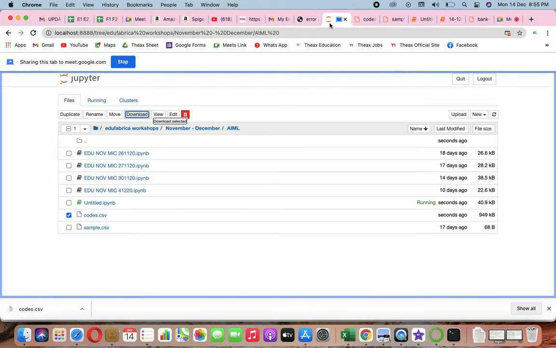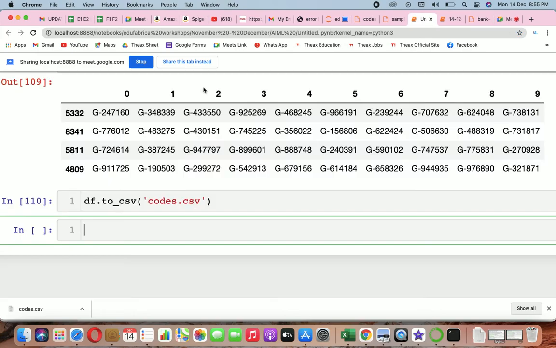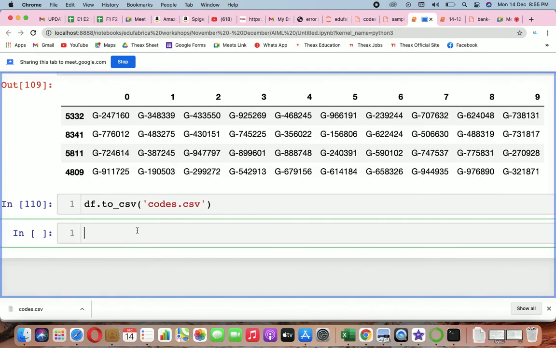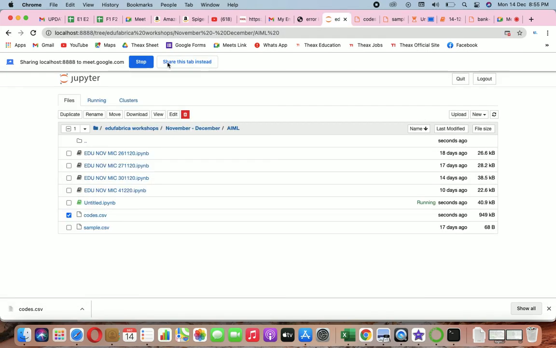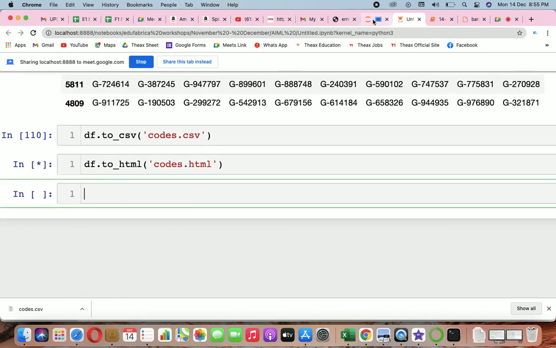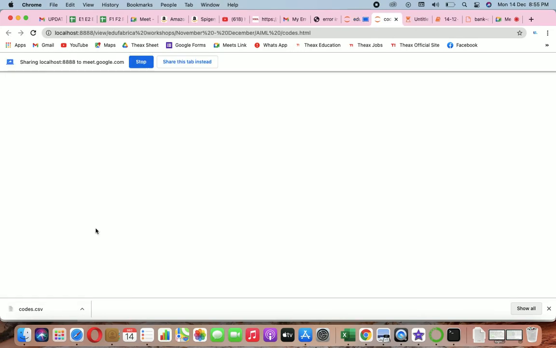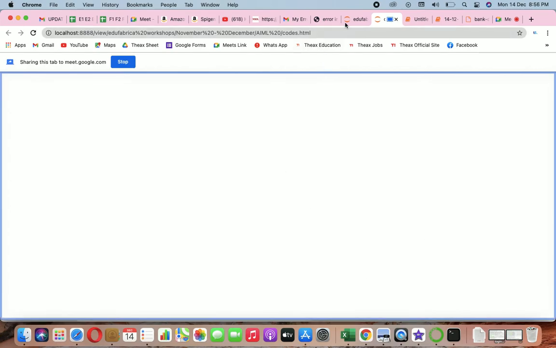Now let me come back. So where is it, untitled, yeah, share this tab. You can also make this in HTML format, in a JSON file, whatever you want. So I'll say codes.html, run this, come back to this one. Here you can find codes.html, and you can see the HTML file in front of you in a few moments.